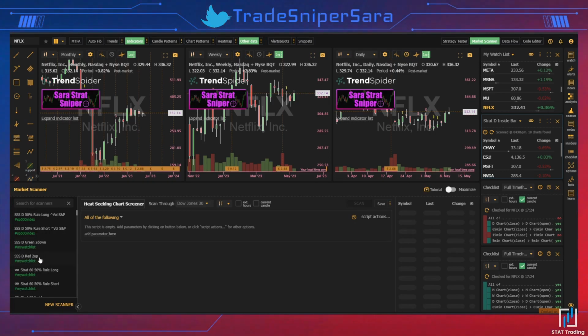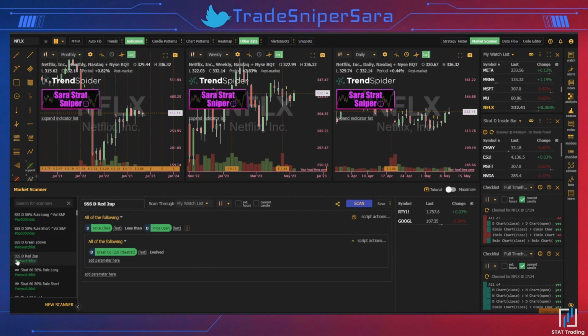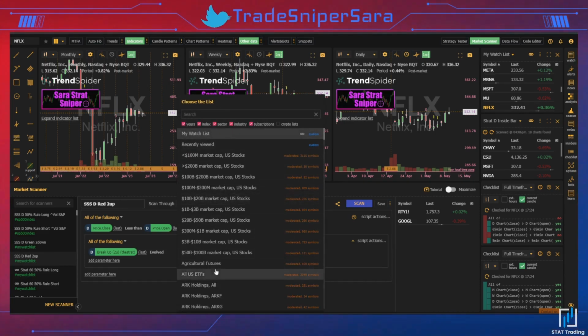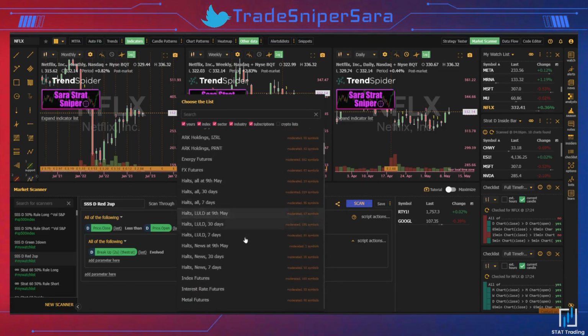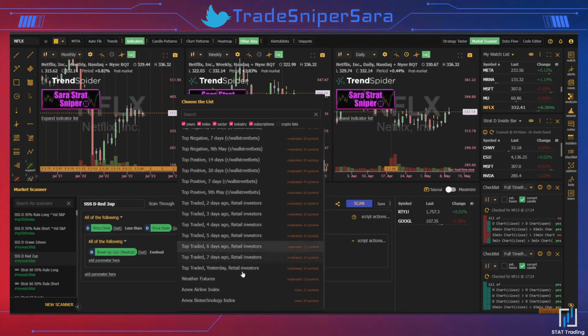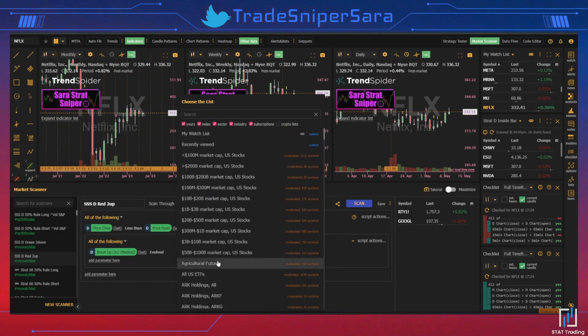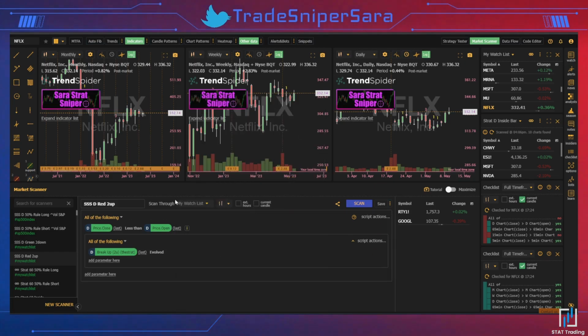So let's look at this. A Strat red 2 up on the day. And you can tell it what you want it to scan through. They have a whole bunch of different stuff, too many things to scan through, in my opinion. As far as I know, you can only do one at a time. And I only look at my watch list. So I only scan my watch list, which you can see it says right there. And then you just hit scan. Okay, so this is a day red 2 up.